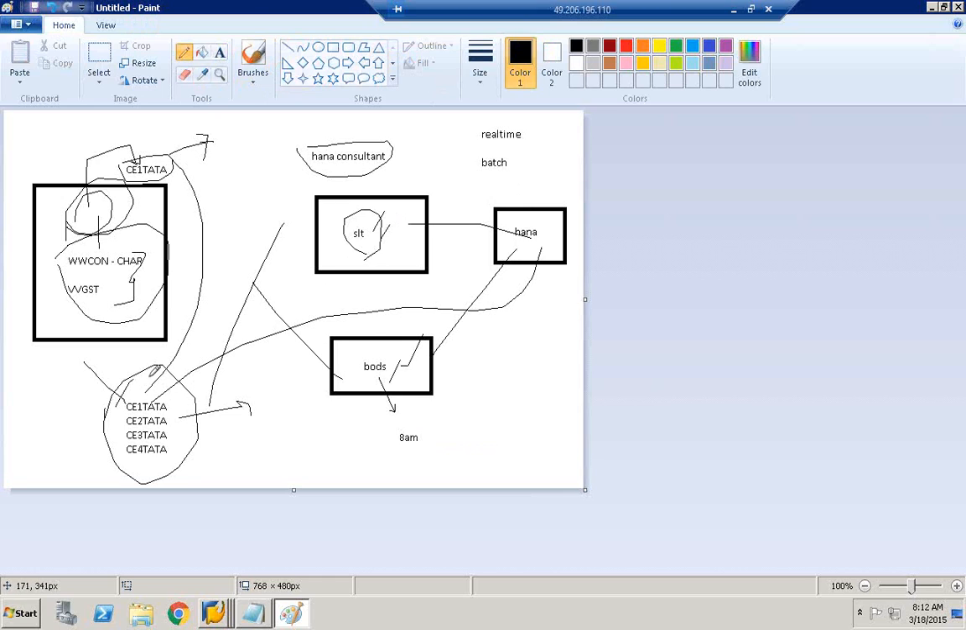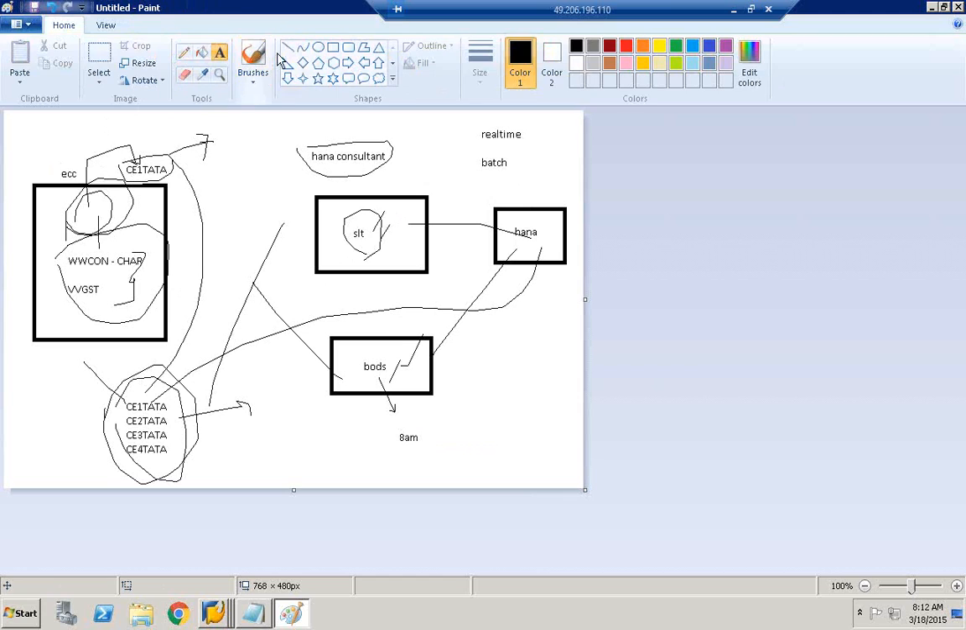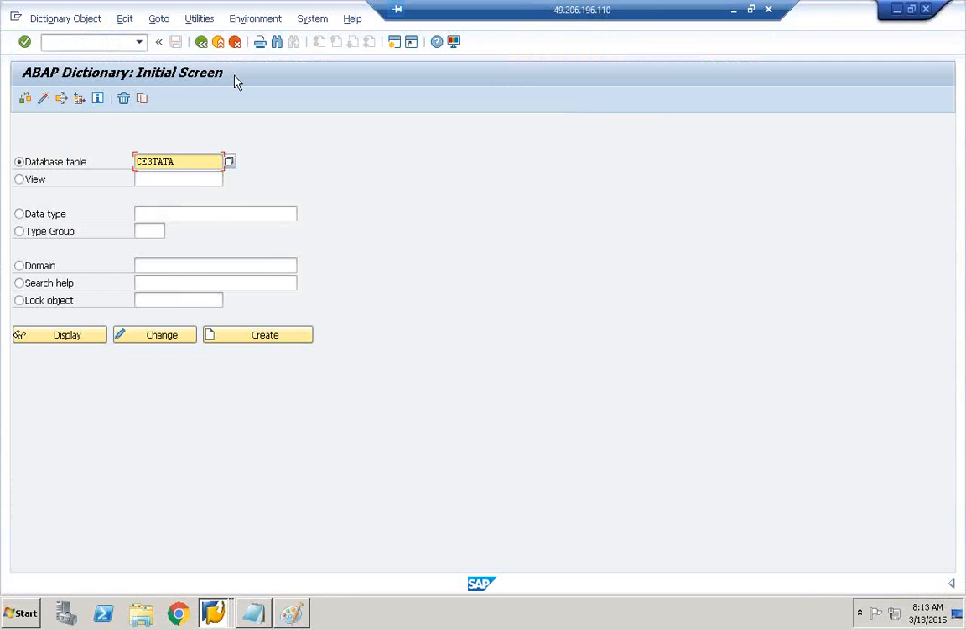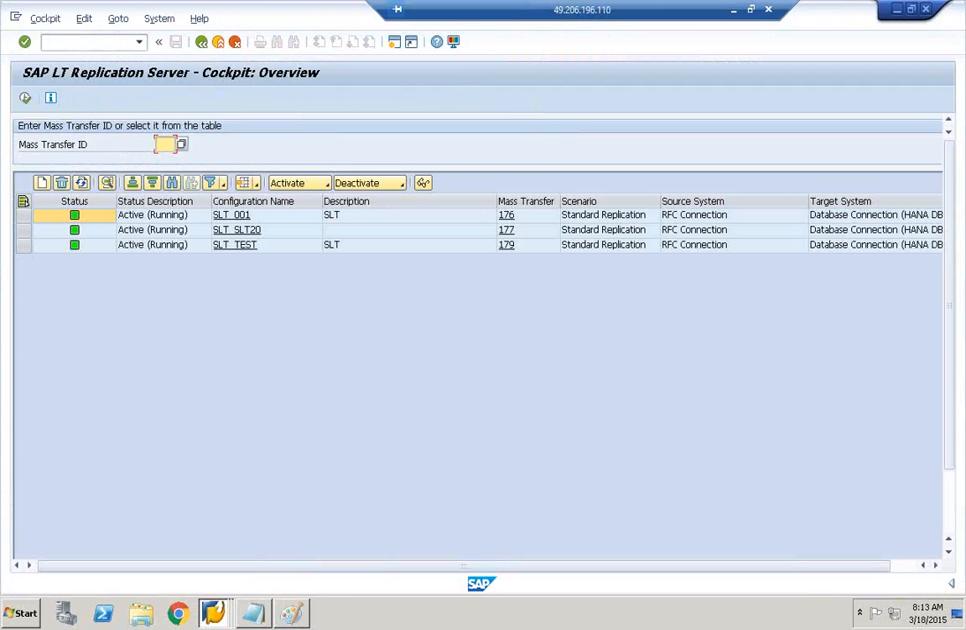Means I need to get these tables from ECC, connect to SLT, and SLT connects to HANA. So in SLT, I execute these tables. Anyways, we are not going to see this now, I'm going to show you at a later point. So we have a T code for SLT, like we have something called LTRC. LTRC is a T code, SAP LT Replication Server Cockpit.